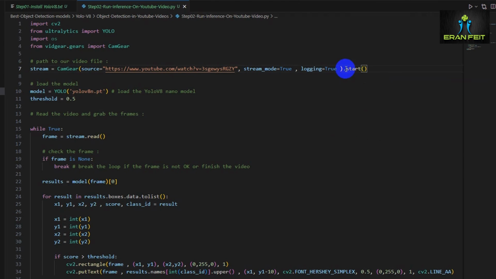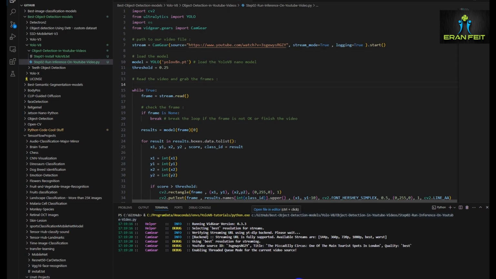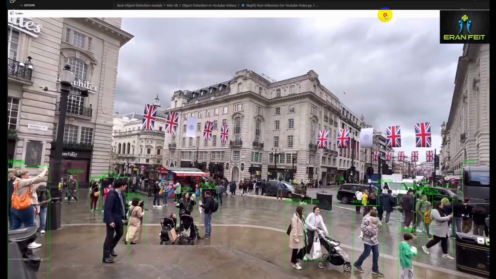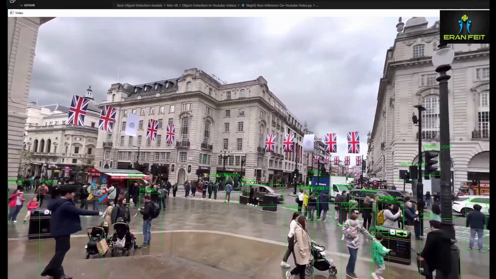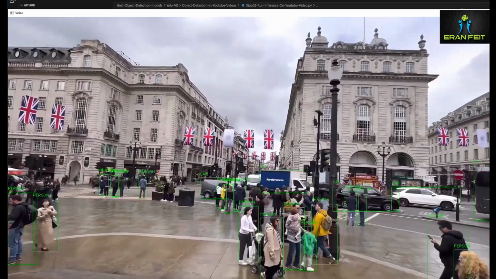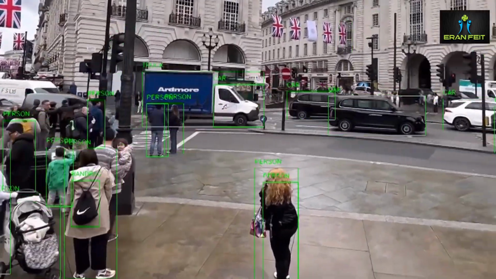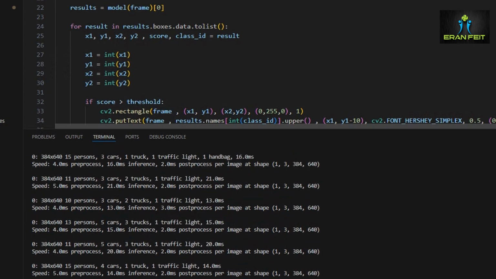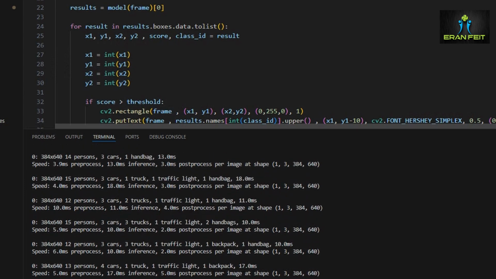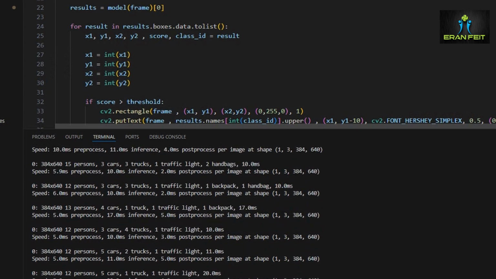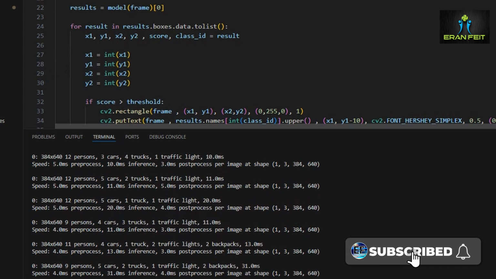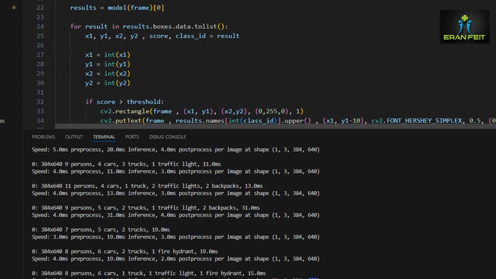I forgot to add the start function, and also let's start with a lower value, 0.25. Let's see the results. Great, as you can see, it detects persons and cars and the truck as well. And also you can see here for each frame the detection information and the time for the detection.